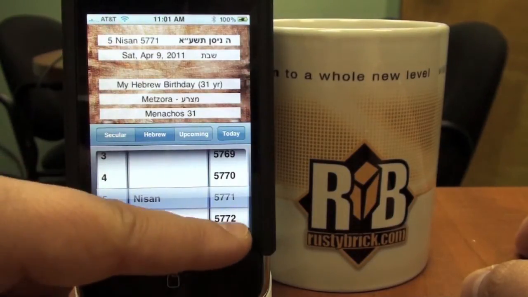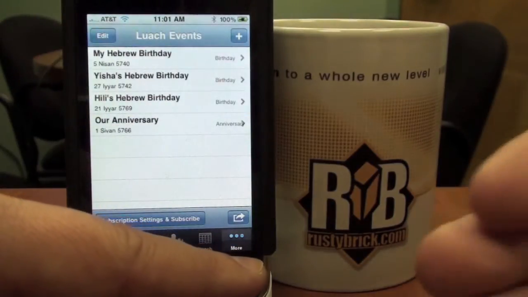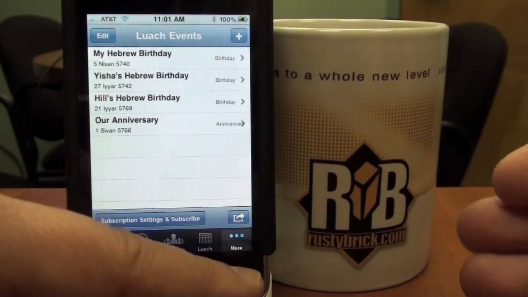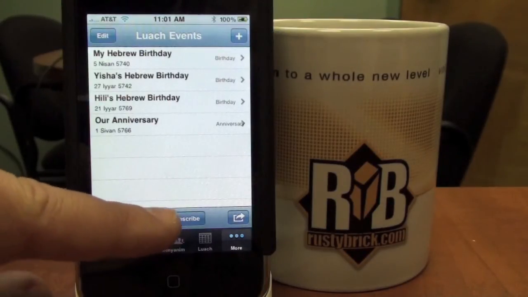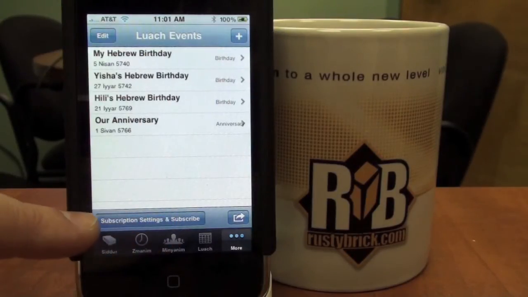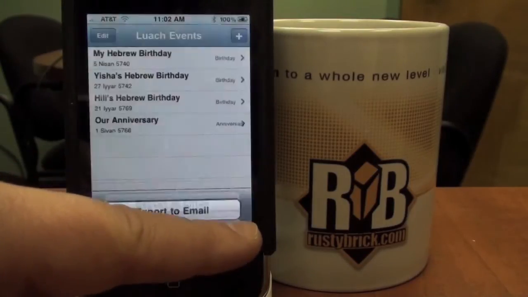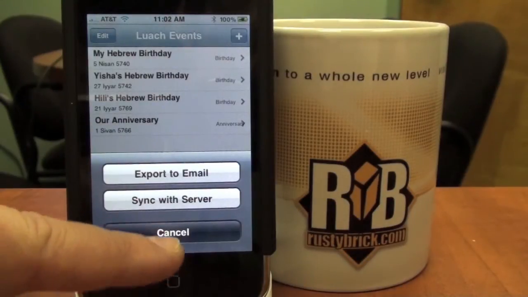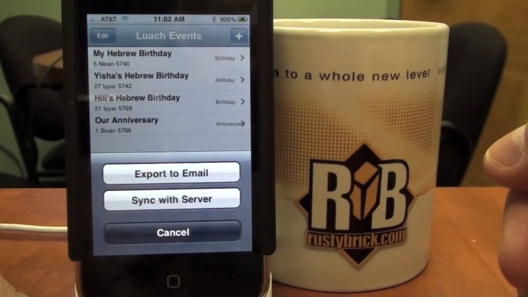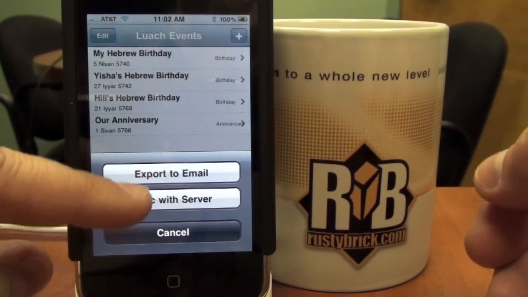In addition to custom Luach events, you could set up your Luach events to be pushed directly to your iPhone, meaning if I wanted that to be included in my iCalendar, you basically click on the subscription settings over here, and once you configure your subscription settings, you click on this little icon over here, and you sync with the server. That allows you basically to automatically insert your Luach events directly in your iPhone calendar.